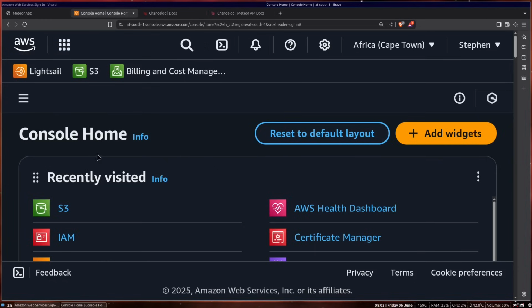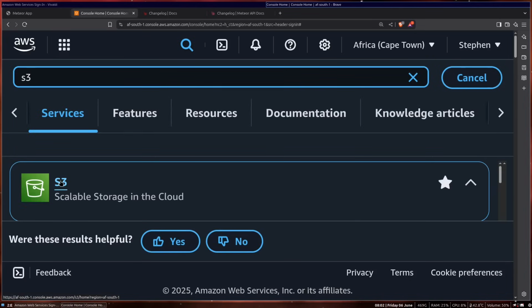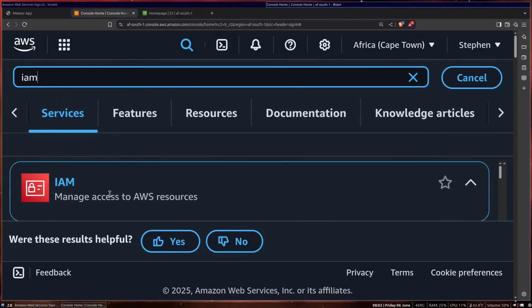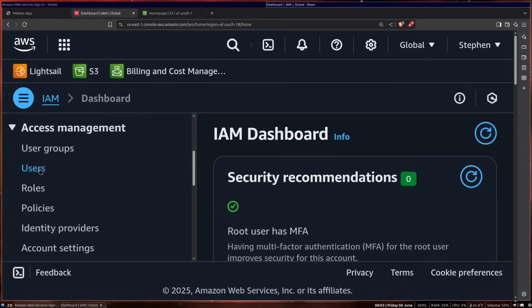So you might not have these options here. You just go to search S3. There we go. I'm going to open that in a new tab because we'll be getting to that one. And then IAM. So this is just to access AWS from your website. I'm going to resize it a little bit. All right. Now here with IAM, the most important part, we're just opening up this at the side and then going to users.